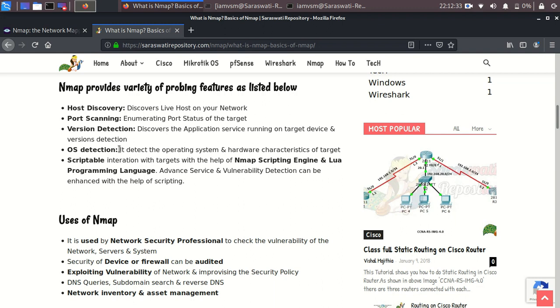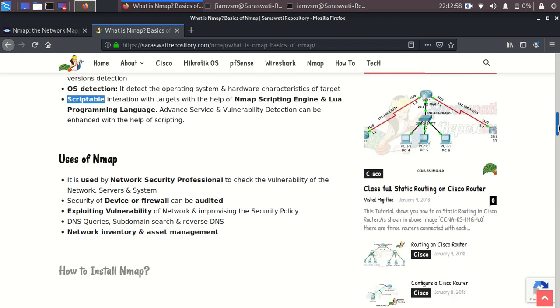You can also do a script scan on the target machine. The inbuilt Nmap scripts are available within the package, within the software that you have installed right now. So you can do a script scan and find out the vulnerabilities that are available on the target machines.